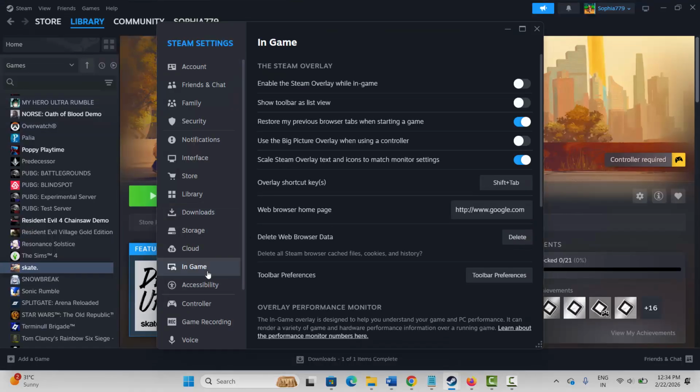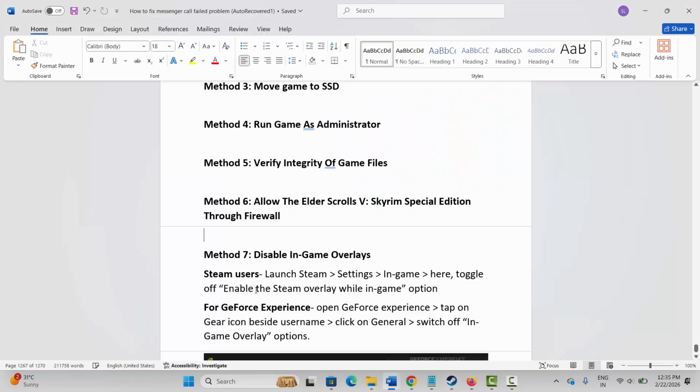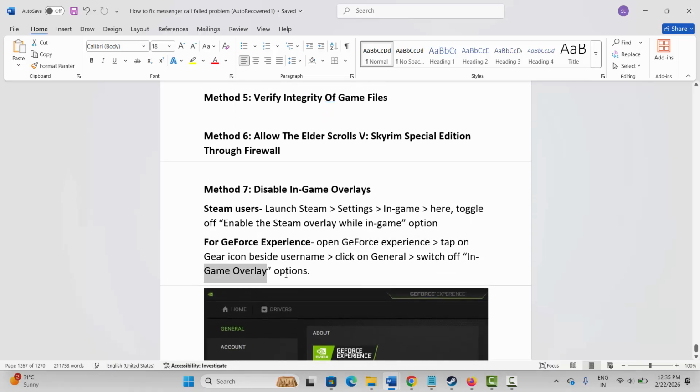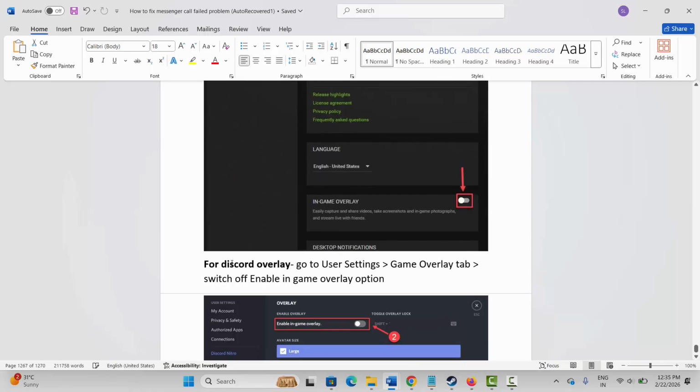Now click on in-game, and here you can see the enable the Steam overlay while in-game option. If it is enabled, you have to click on it to disable it. Once you disable it, launch the game and then check. GeForce Experience users, open GeForce Experience, tap on the gear icon beside your username, click on general, and here switch off the in-game overlay options.